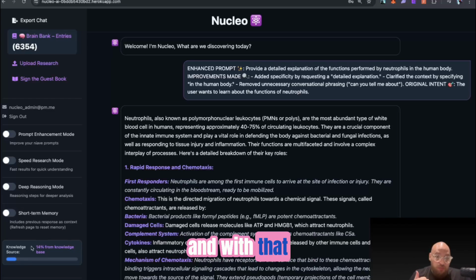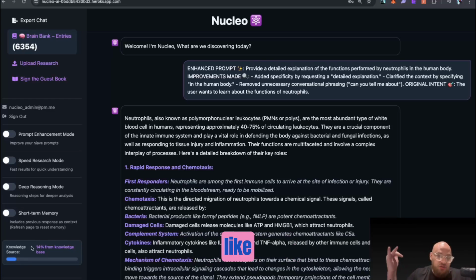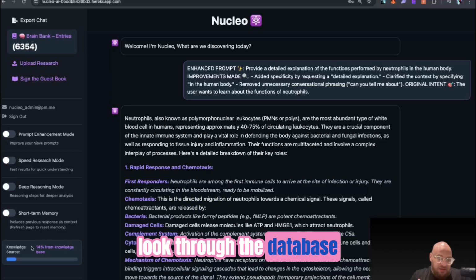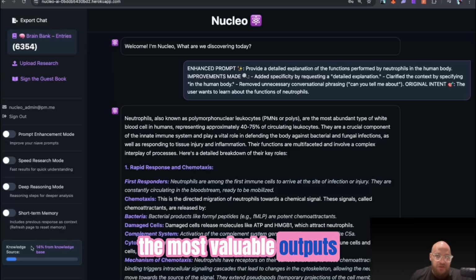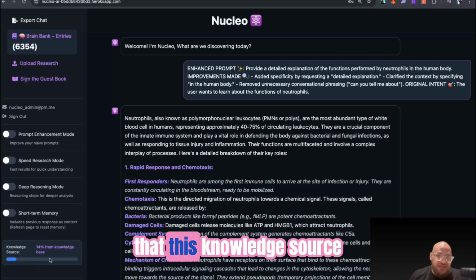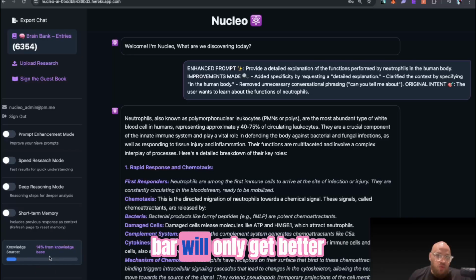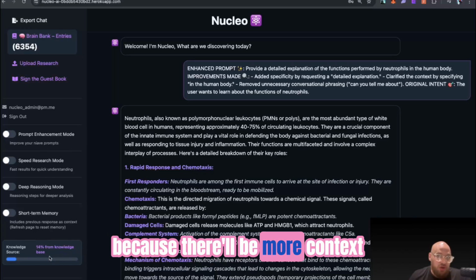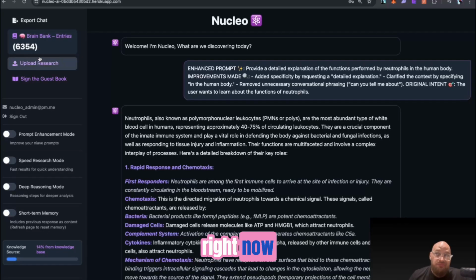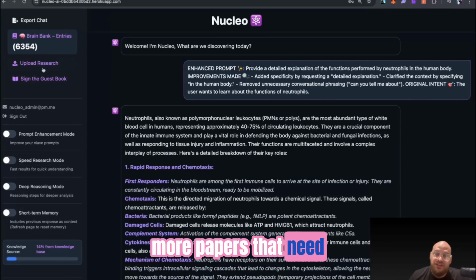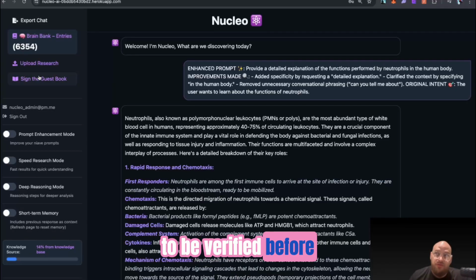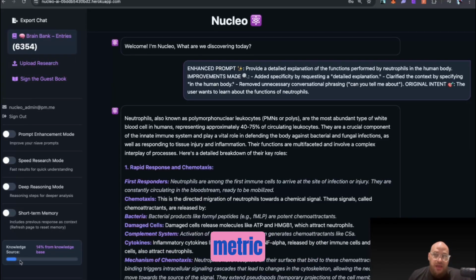And with that, building the ability to look through the database, which means indexing it correctly to find the most valuable outputs. But I would say that this knowledge source bar will only get better because there'll be more context. Right now, this number is actually wrong. We have probably about 100 more papers that need to go in, but they just need to be verified before we update the brain bank metric.